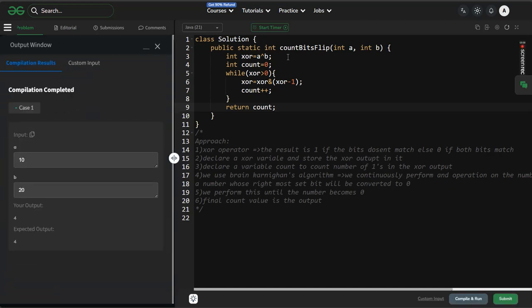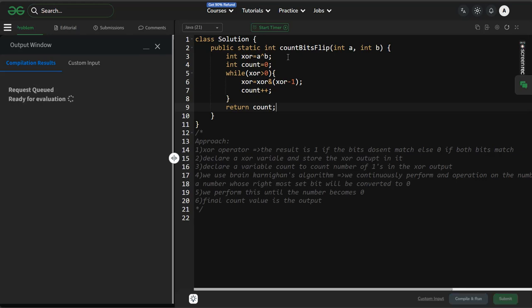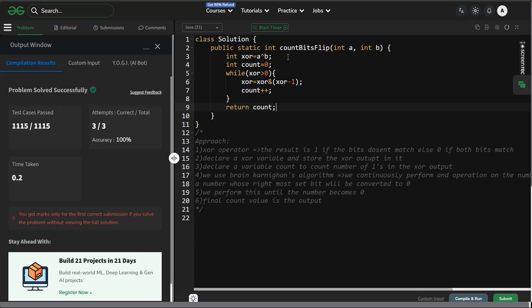So if you see, the sample test case is passed. The hidden test cases, you can see, are executing. So it is passed.